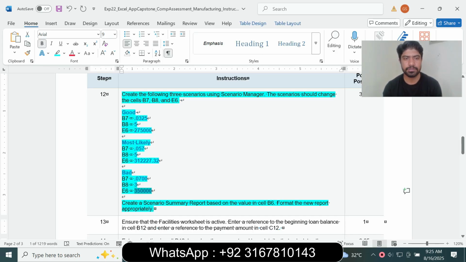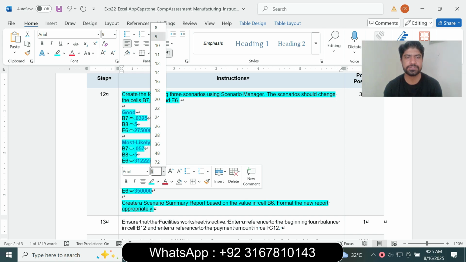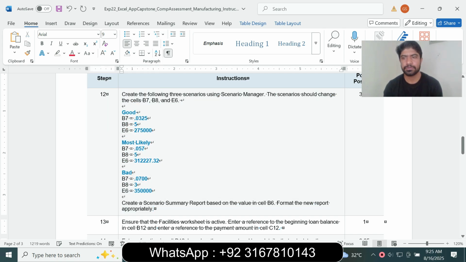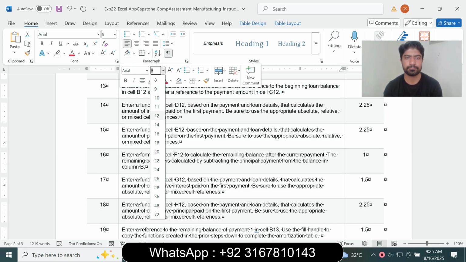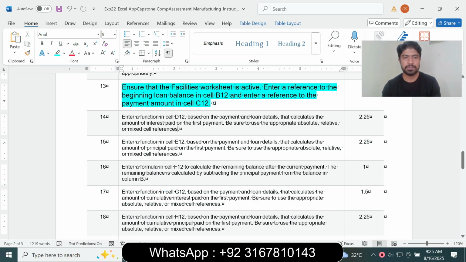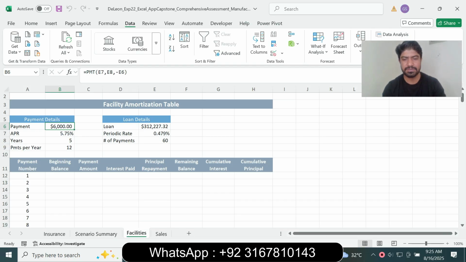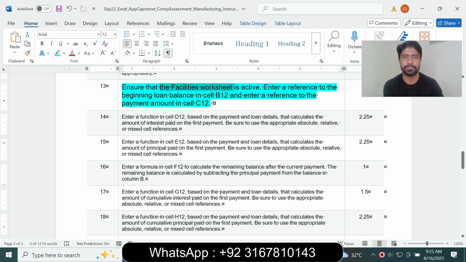So question number 12 is complete, and we move to question number 13. Question number 13 is: ensure that the Facility worksheet is active. Enter a reference to the beginning loan balance in cell B12 and enter a reference to the payment amount in cell C12. So ensure the Facility worksheet is active.